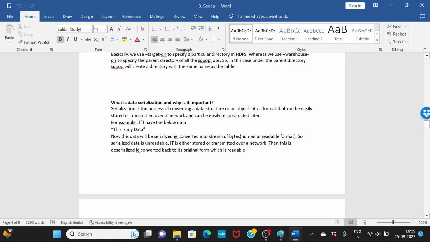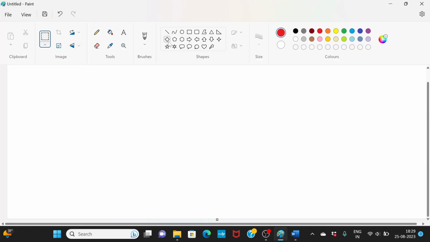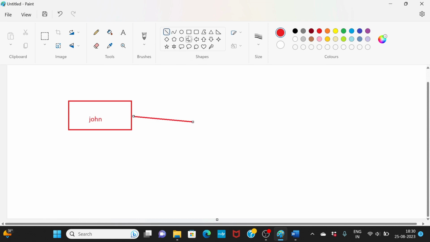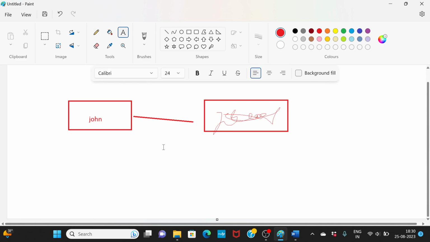What is data serialization? Serialization is a process of converting a data structure or an object into a format that can be easily stored or transmitted. So let's say you have data here. So this is my data. Let's say John is my data, right? Now what we can do is convert this data into another format which is unreadable, right? So you can compress this data and so on. This is your data, the same data John is compressed like this. So this process is called serialization.